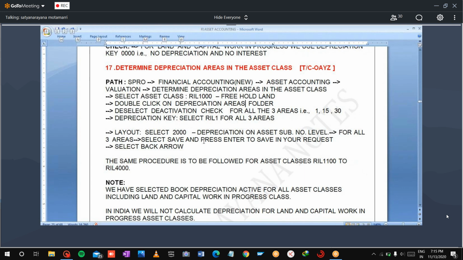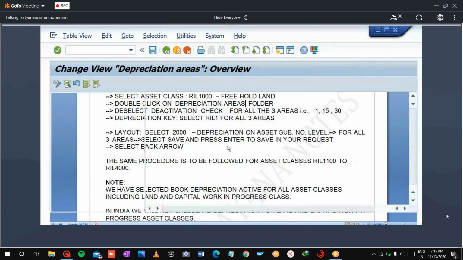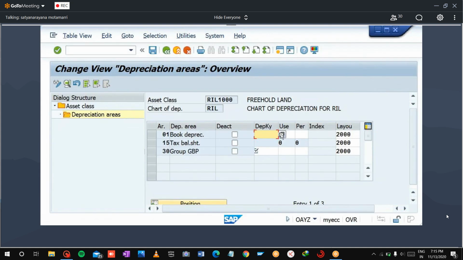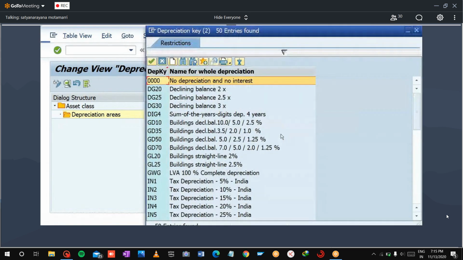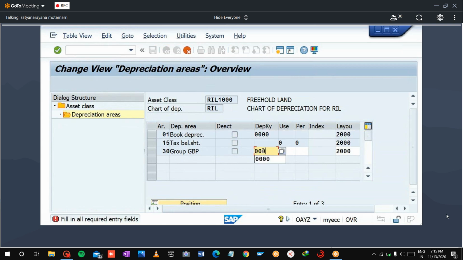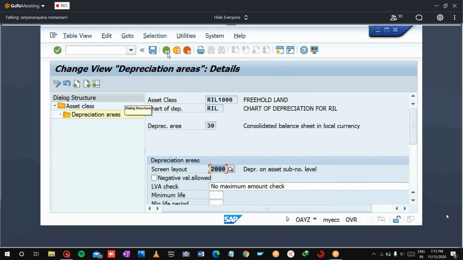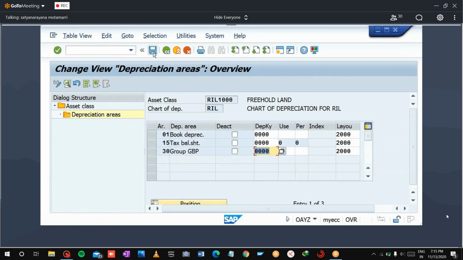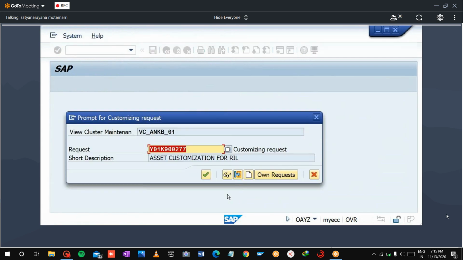Now it's asking for the key. Whatever key you want to give. For land we can give any key. I'm giving the key 0000 because we discussed no depreciation, no interest. For land, no depreciation, no interest. Save. Save in the request.